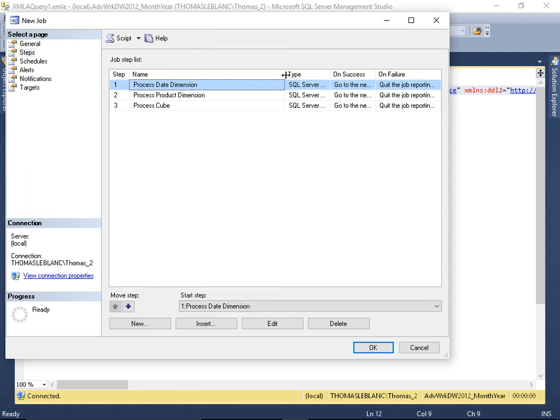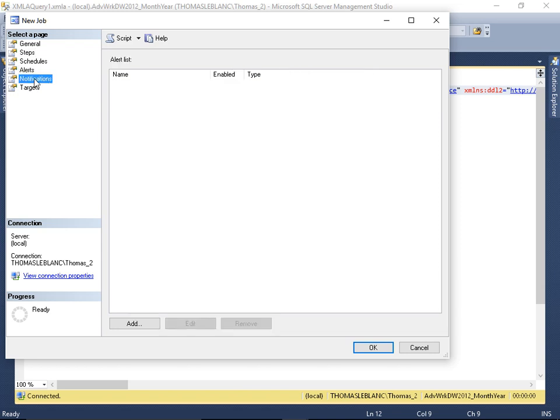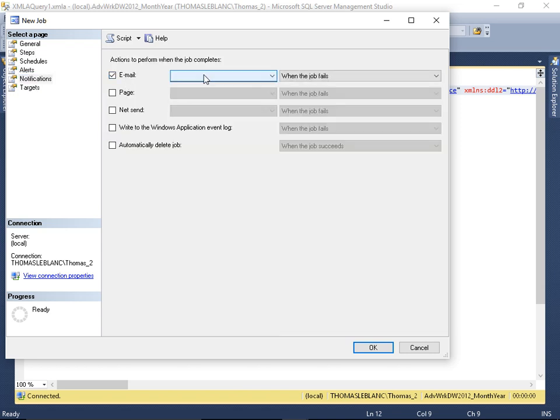In the job itself, you could tell it what to do on success or on failure. And here, you might want to go on failure to go to the next one or not. It's up to you, but usually you want it to fail initially and send you an email. There's an alert system and also a notification system where you can tell it to email somebody if the job fails.